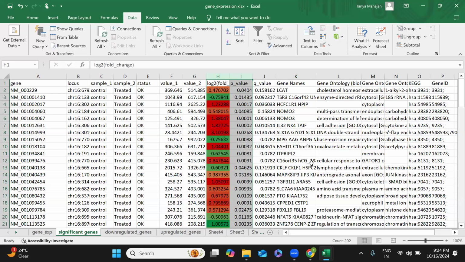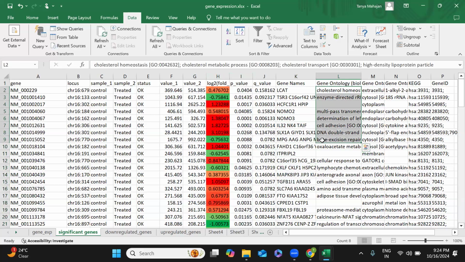Okay. So any doubt in the annotation, or maybe the downregulated and upregulated? Because we have already stretched the session and we'll end here.